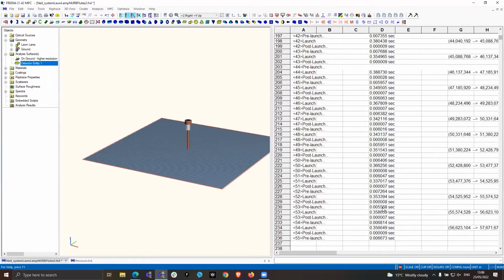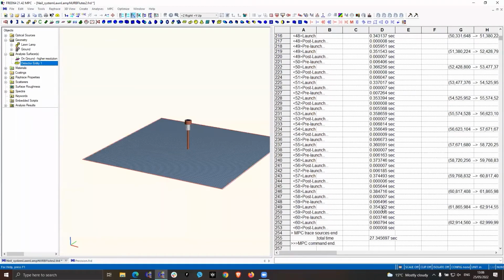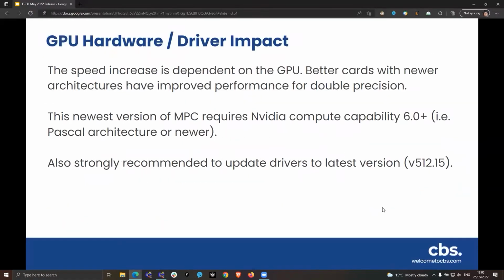But the speed gains that we're seeing, even on mid-range boards, are incredibly good. In this case, 27 seconds, which is obviously faster than the nearly 40 seconds prior, which is a great speed-up benefit to have. Obviously, the GPU hardware you have has an impact here. The speed increase that you see will be dependent upon the actual GPU that you have.